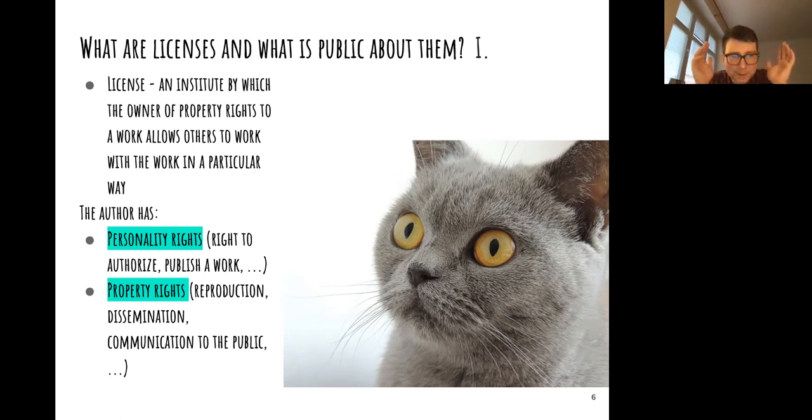A license is an institute by which the owner of the property, for example, you as an author, who has property rights to a work, allows others to work with the work in a particular way. So what does it mean? A license is a tool that gives an author the option to let someone else do something with his work. This is basically the license, and I will explain in the next slide why it is public.